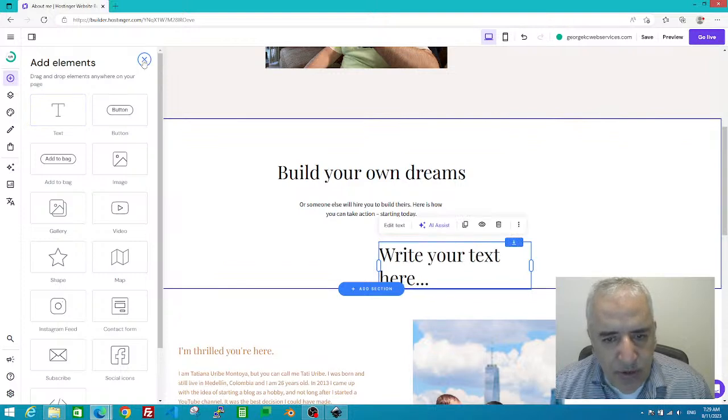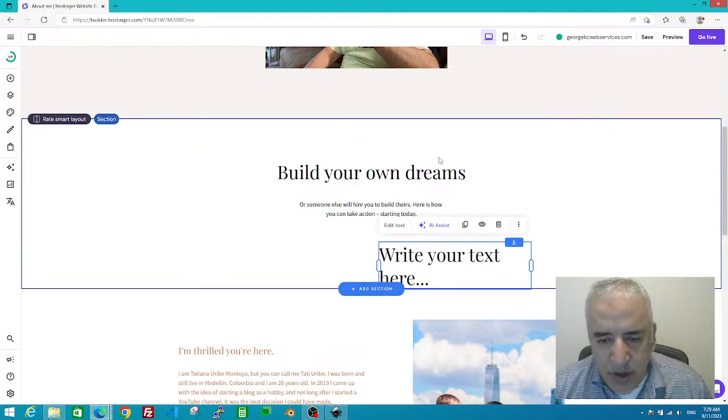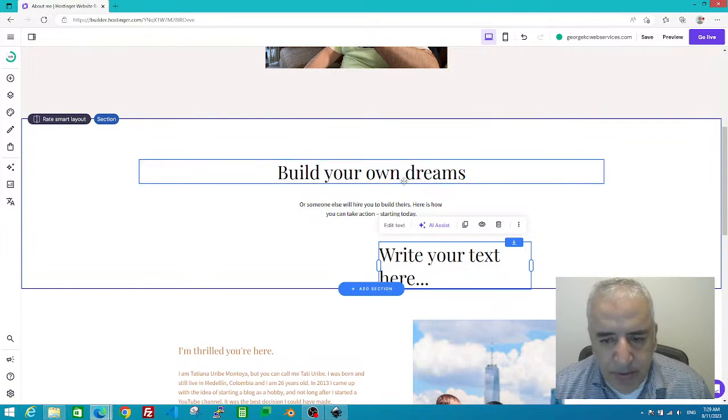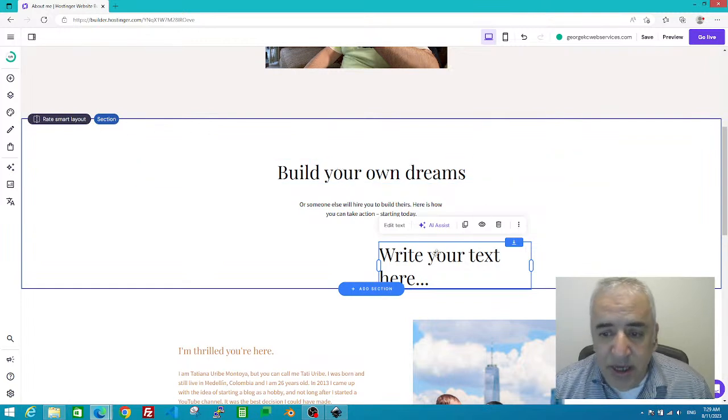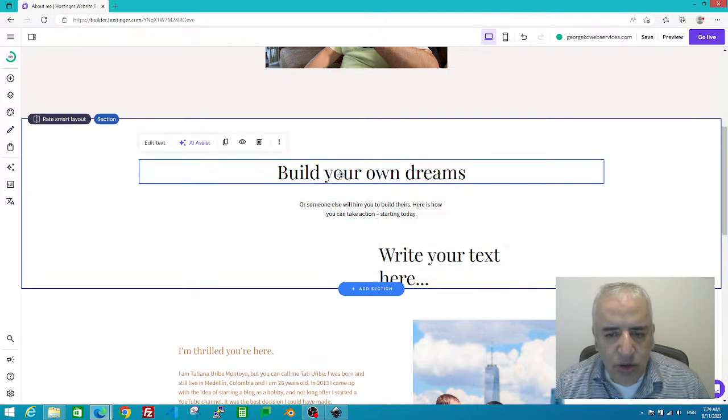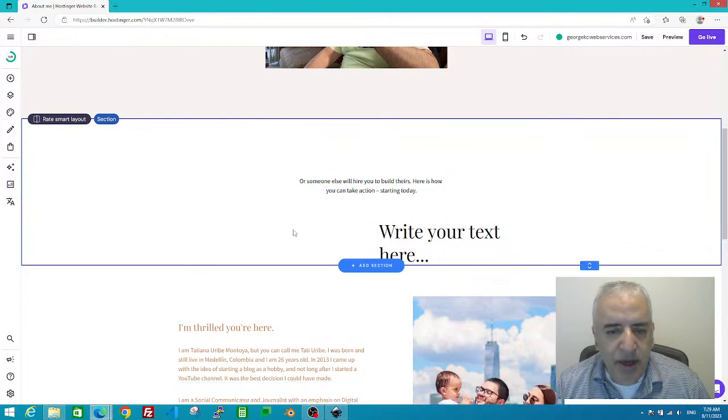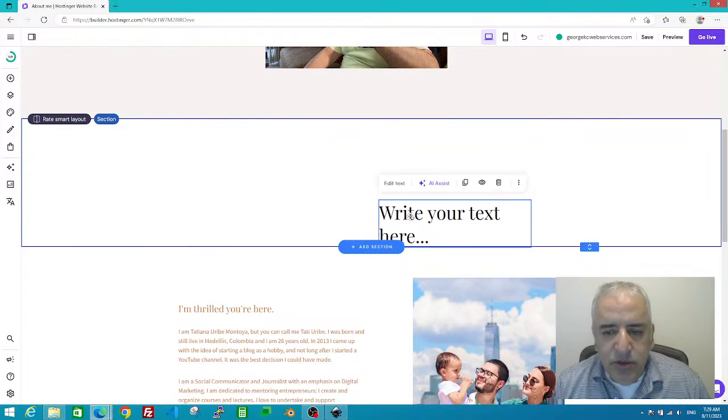You X out of this, and this is the box you got in the section here, and you just add the text, whatever you want, and you can move it around. So let's say I'm going to delete this, so we just focus on the one I'm adding now. So let's say I remove this. So this section will have this only now.